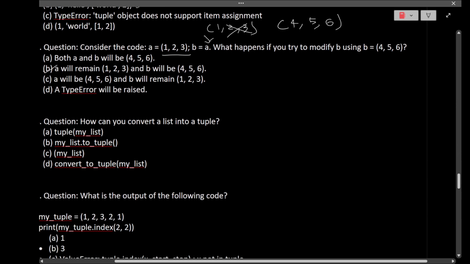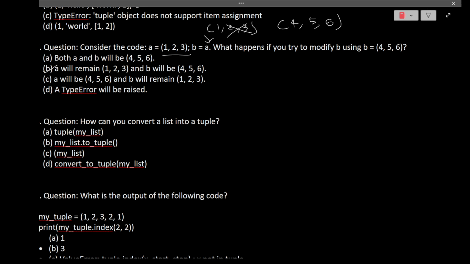Now how can you convert a list into a tuple? It's a very good question, a relatable question of list and tuple. The correct answer is this. This is the syntax that we follow when we want to convert. The correct answer is option number A. Don't be confused when I'm putting a tick just to the right side of the A. The correct answer will be A. If I want to convert my list to a tuple, I will be using this syntax.